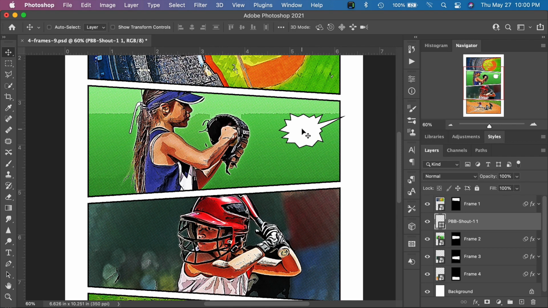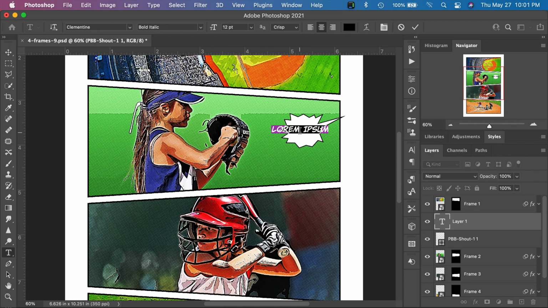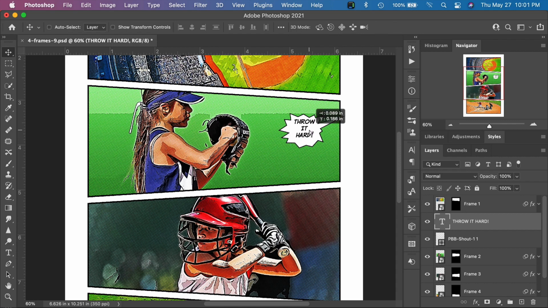And we're going to add some text in here. So I'll choose the text tool. I'll click inside this shout bubble here. And I'll say, throw it hard. And of course we can adjust the size of this text as well. Maybe we'll bring it down to 9 points here. And of course we can move that text into the bubble here as well.